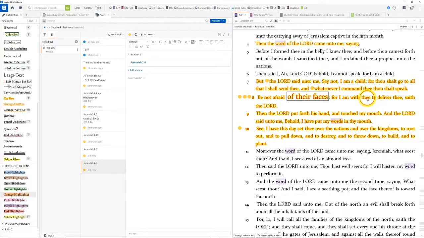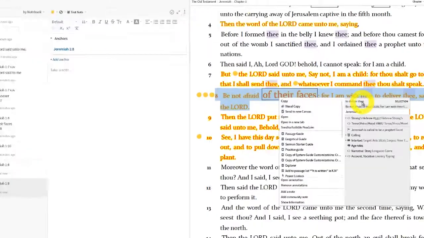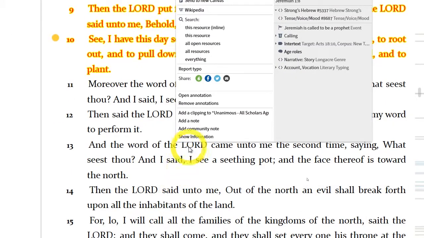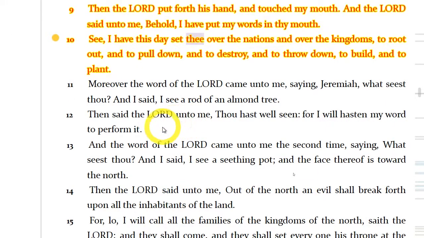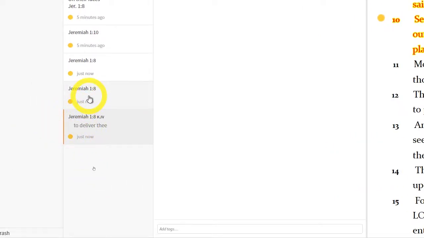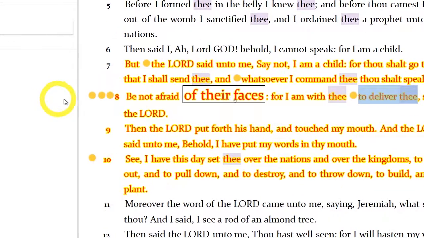Why is it not to deliver thee? Right click. Okay, select it right here. Select the phrase to deliver thee. Then go down and add the note. Okay, then you'll see it's right over here, to deliver thee. Now these, I think, are these just added? See, every time I selected, I didn't do that. It added another note to verse 8.